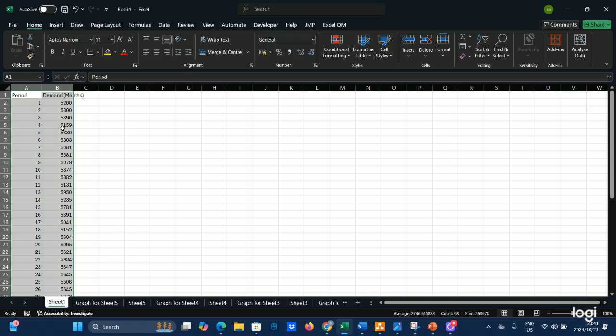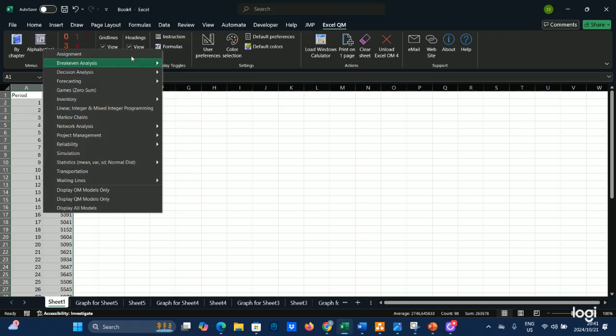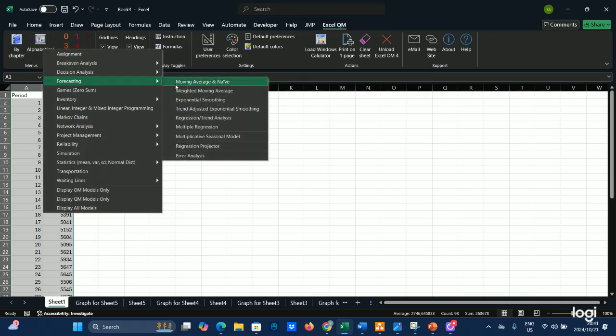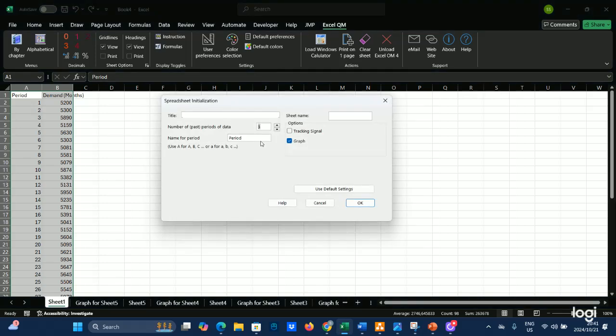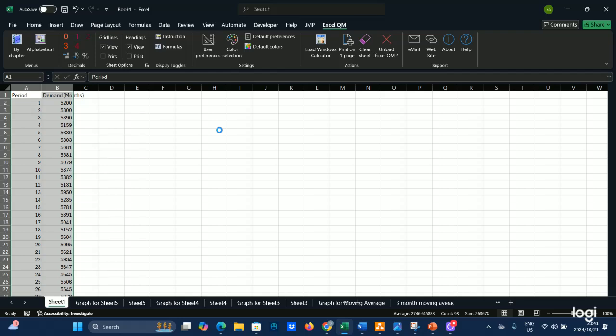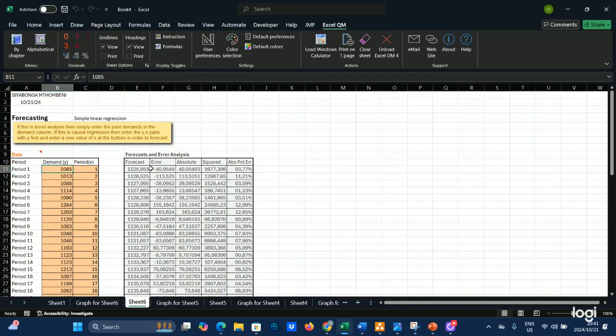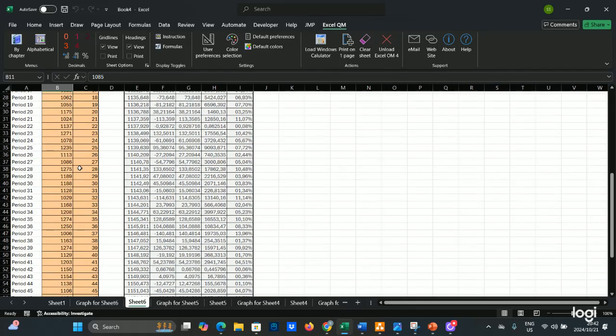linear regression, right? So you also make sure that your data is selected and you go to QM, then you go to by alphabet, right? And then you go to regression slash trend analysis, right? And then your number of past periods of data is still gonna be 48. Still gonna be 48, and then you're gonna press OK, right? And then you're gonna get this, right? So this is your simple linear regression, forecast using simple linear regression, right?